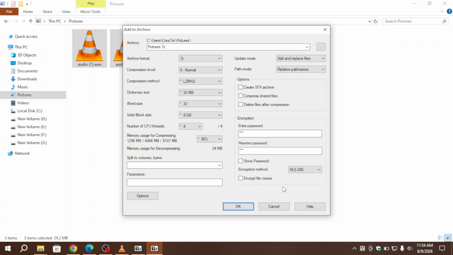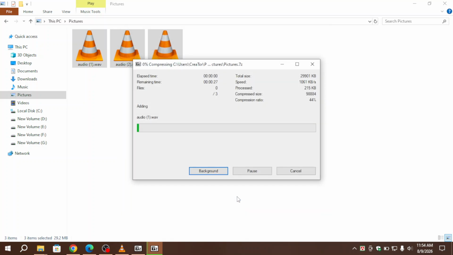After clicking OK, 7-Zip creates the archive in your selected location. Open it afterward to make sure the files are there and everything works as expected. That quick check can save you trouble later, and that's the basic 7-Zip workflow on Windows 11.